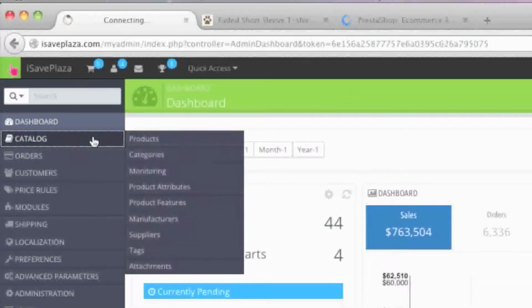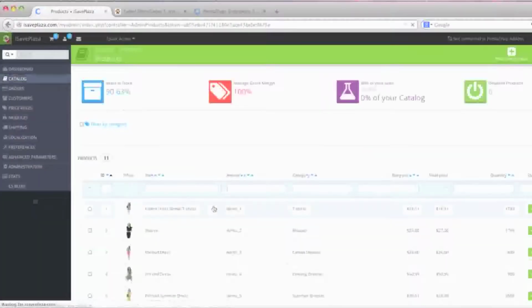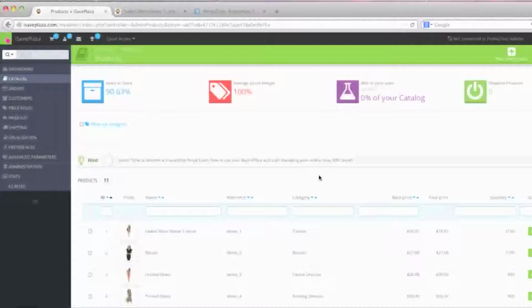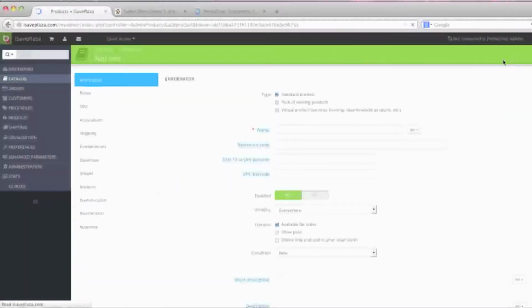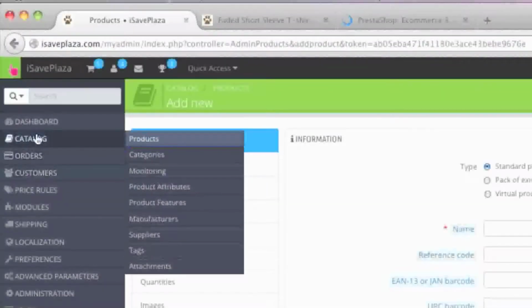Right here, this is our catalog. This is where we have our items. This is where we list our items. To list an item, we simply click on Add New Product, and then we fill out this form. Also, we have our categories here.